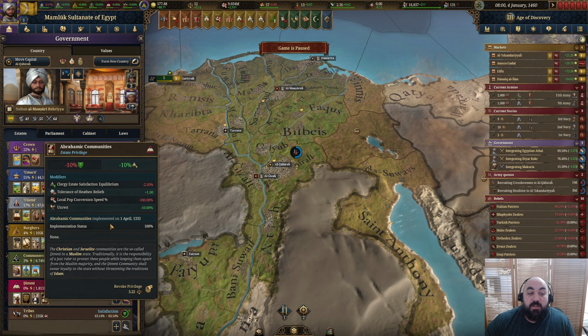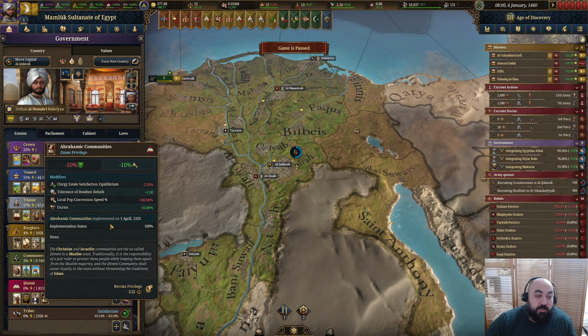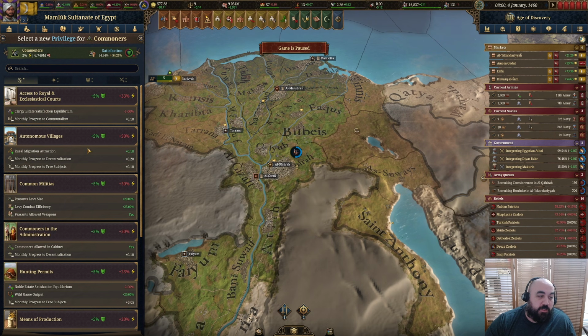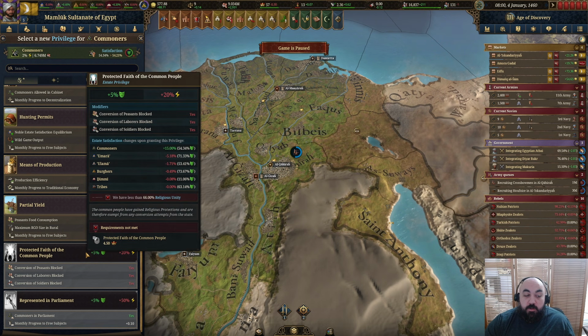I've seen this question a lot. "I can't convert anyone. What's going on?" And a lot of times they're playing the Ottomans, and so this is going to be the privilege. If you want to start converting, you can revoke this privilege. Also, for each estate, there is protected faith of X people, and sometimes you will have this in, and this is why you are not converting.